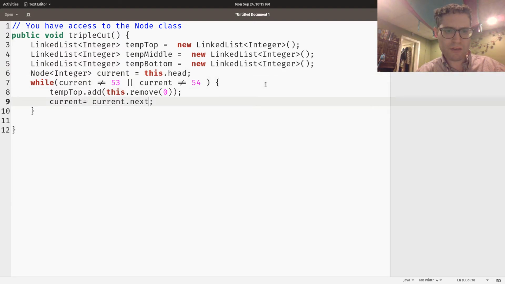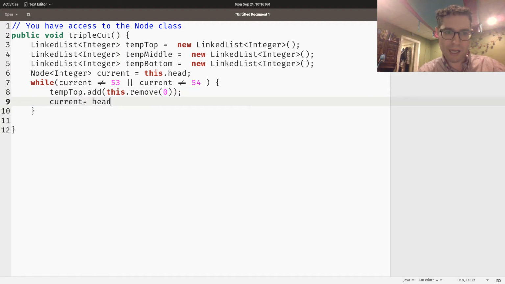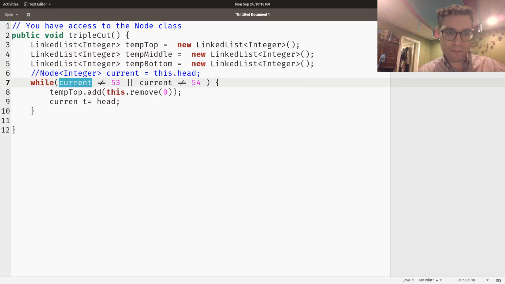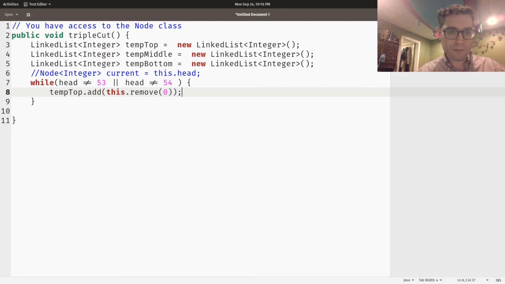And we don't really need to do current is equal to current.next over here. What we need to do actually is just say current is equal to head. Just keep saying that, weird enough as that is. Right? So the current kind of becomes unneeded. Head. Head. Boom. Yeah, that looks a lot cleaner.